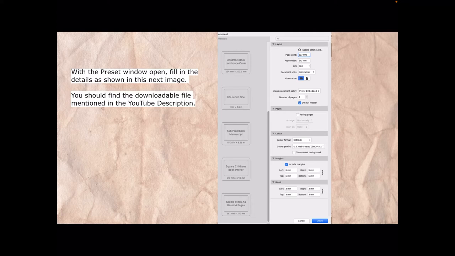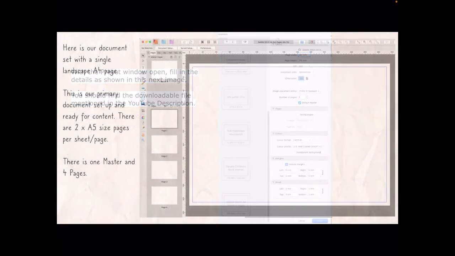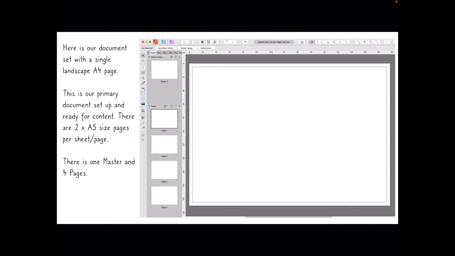Very easy. Now, click the plus sign right at the top to create a master preset, if you like, and then right click on that preset and rename it Saddle Stitch A4, base four pages. You can see I've got it there right on the bottom of the list. Now, here's our document set with a single landscape A4 page. Of course, having created your preset, you then click on Create.